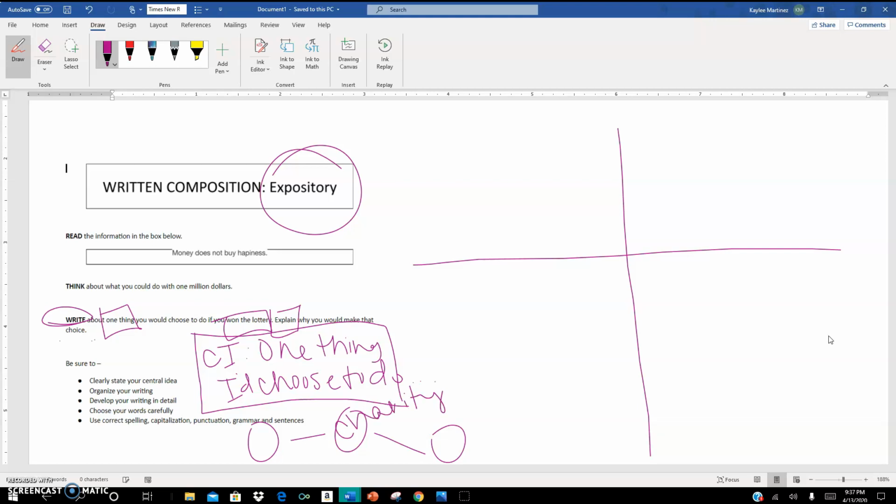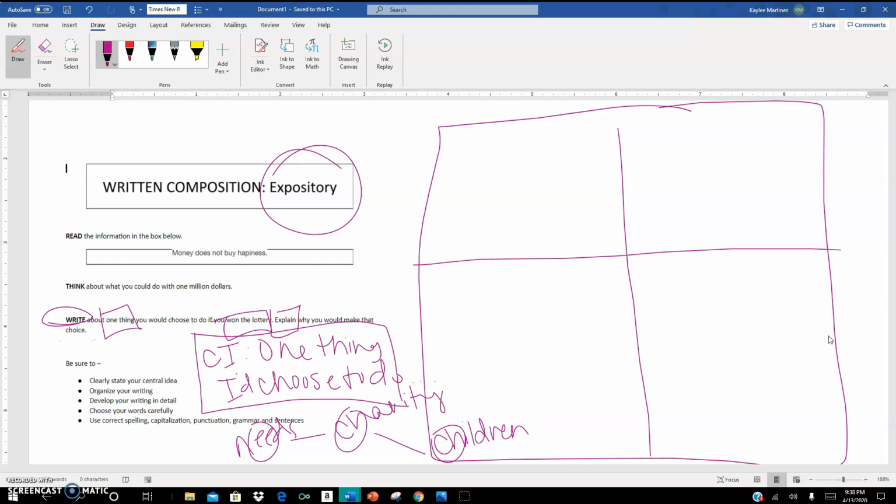So the other part of the prompt says explain why you would make that choice. Maybe because people have needs, and for children. I'm not sure. I'm just trying to give you an example. So then they go to this graphic organizer over here. I always have them create 4 squares. This first square is an introduction. This is where they have a hook, and they should be using dialogue or onomatopoeia, anything like that, to help them with their hook. And then they move the central idea that they created right here.